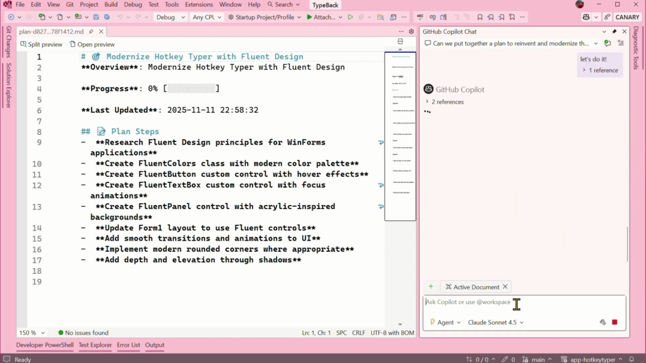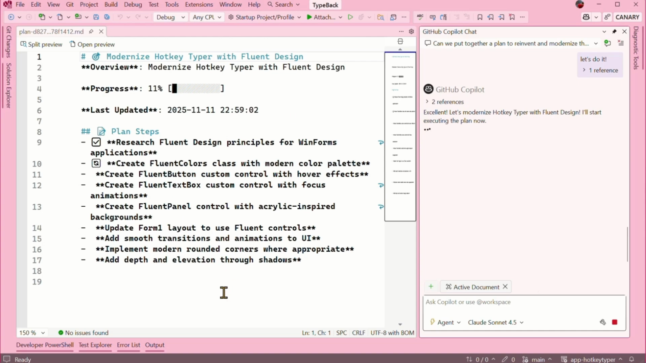Awesome. So now it's going to go ahead and start to execute this plan for me and then update it in real time. So we can see already that we're getting the little icon that the researching of the Fluent Design Principles is getting to work. It's going to create the Fluent colors, the Fluent button, text box, panel, and so much more. So let's go ahead and let it rip and see what happens.